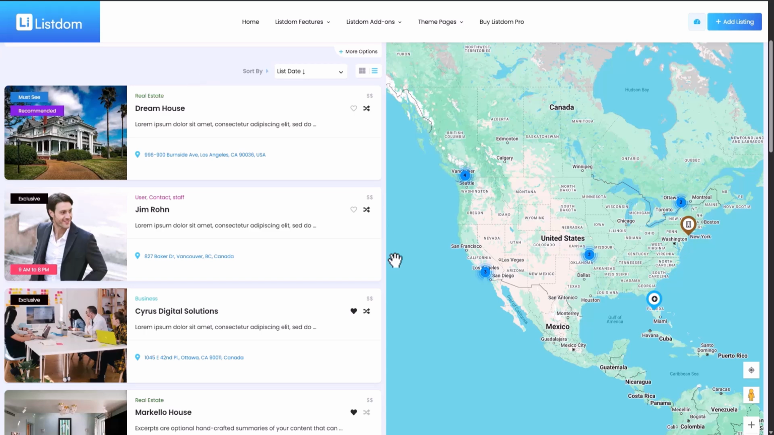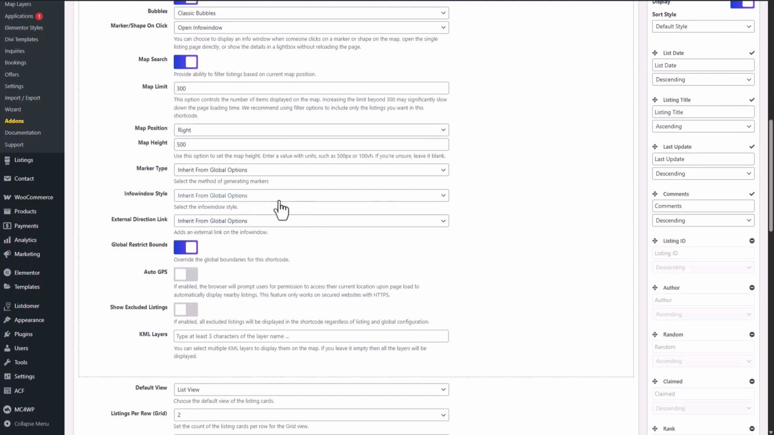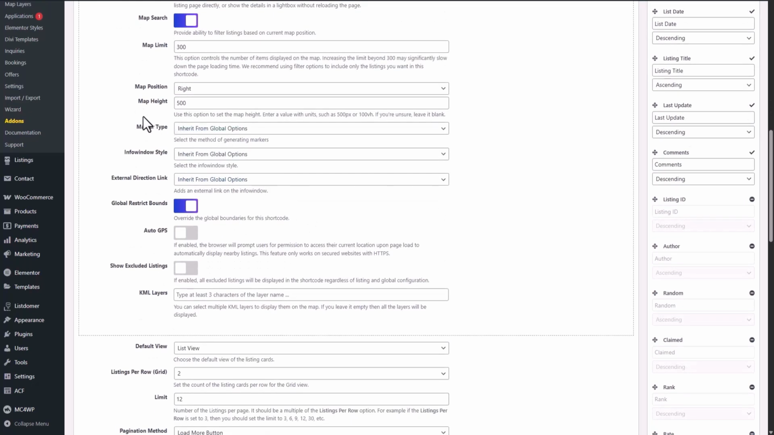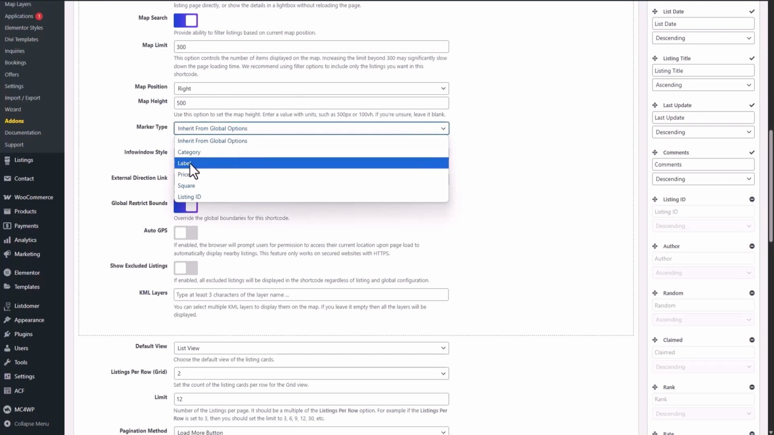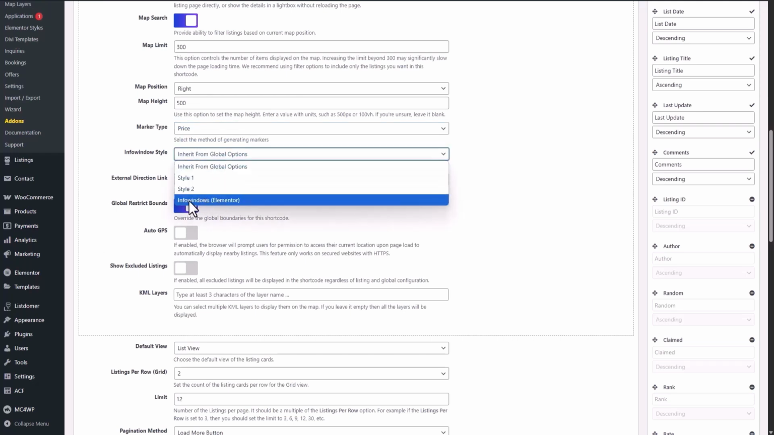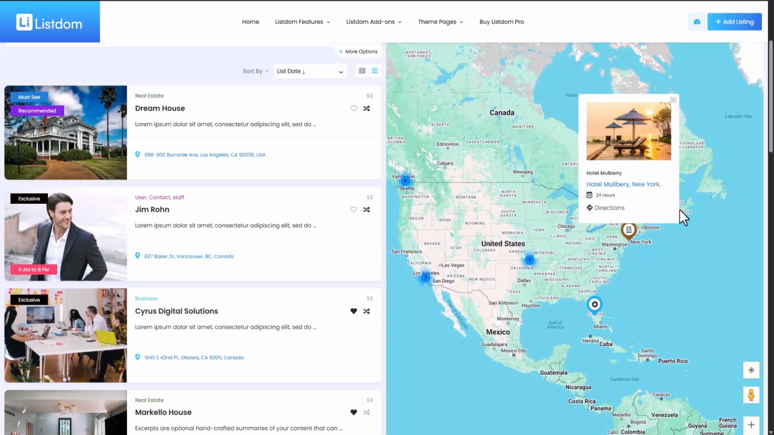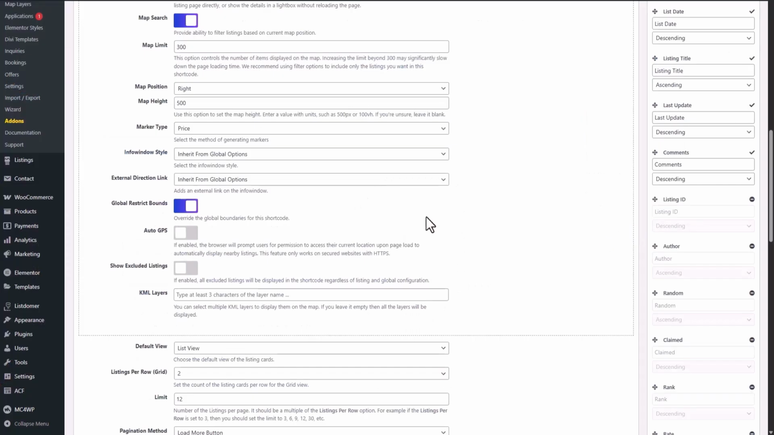We have some other options that are added by the Advanced Map add-on. They are located here. You can see we can change the marker type. For example, I select the price marker type here. You can change the style of the info window. By the marker, I mean the shapes that are associated with each listing on the map. The info window is the box that you can see here, which is opened by clicking on each marker.